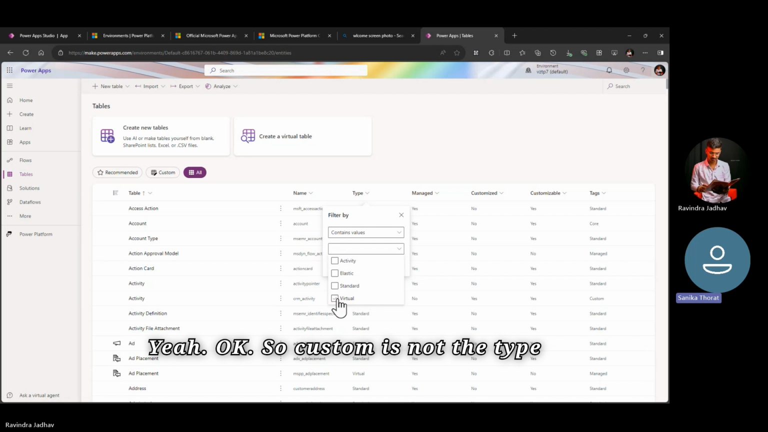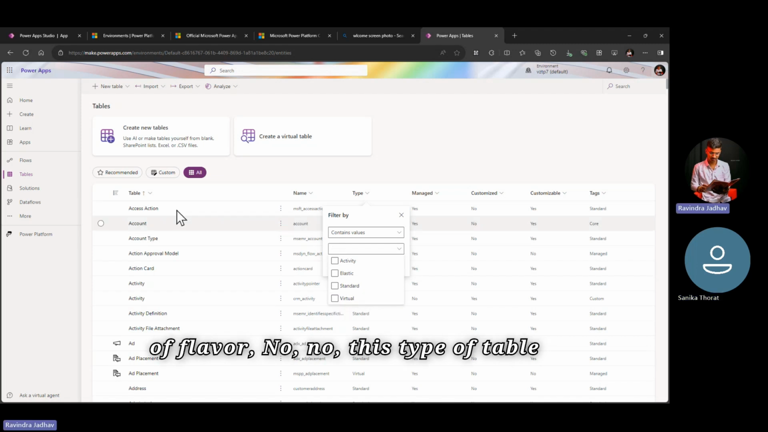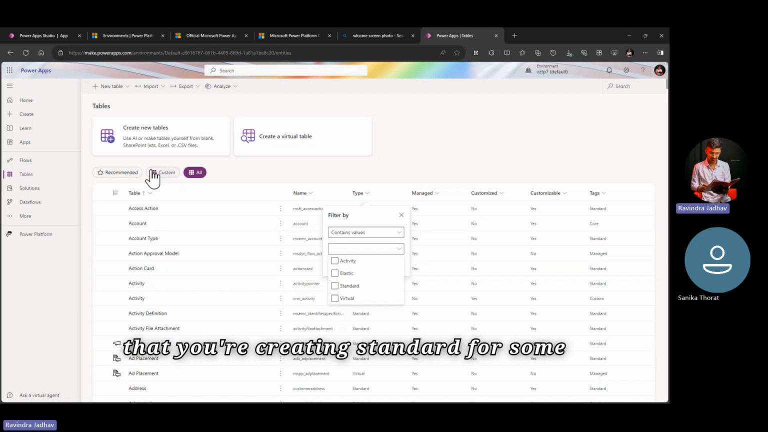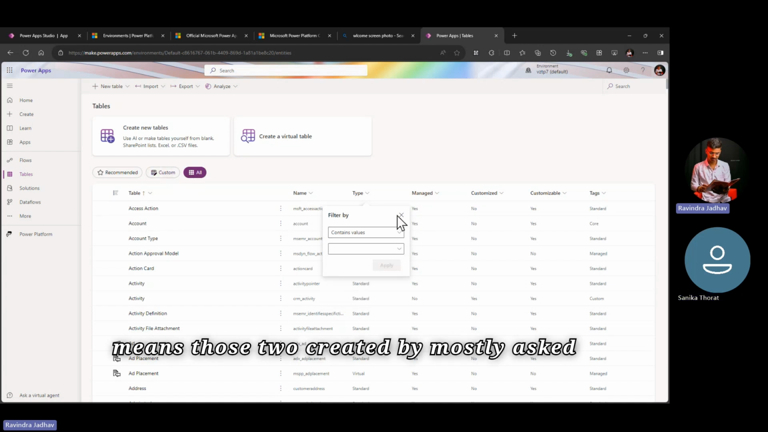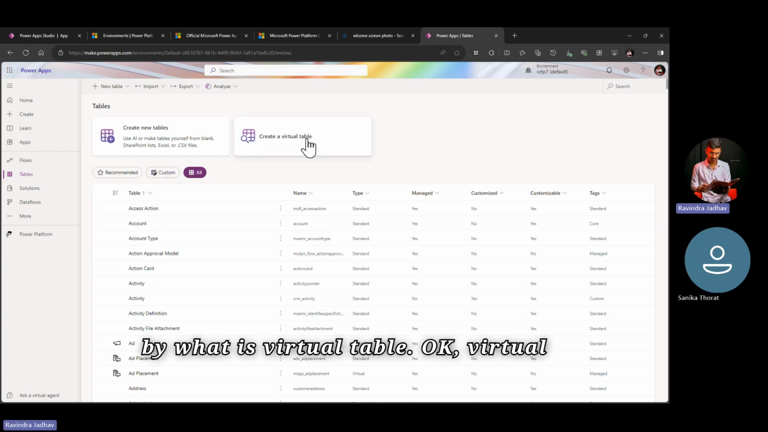So custom is not a type of table? It is a type of table, the ones that you have created. Standard, custom means those you created. Mostly asked is what is a virtual table.